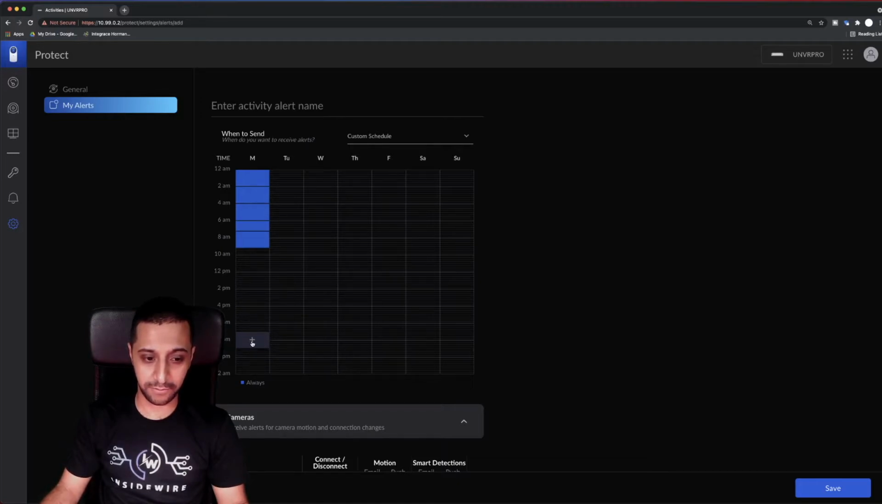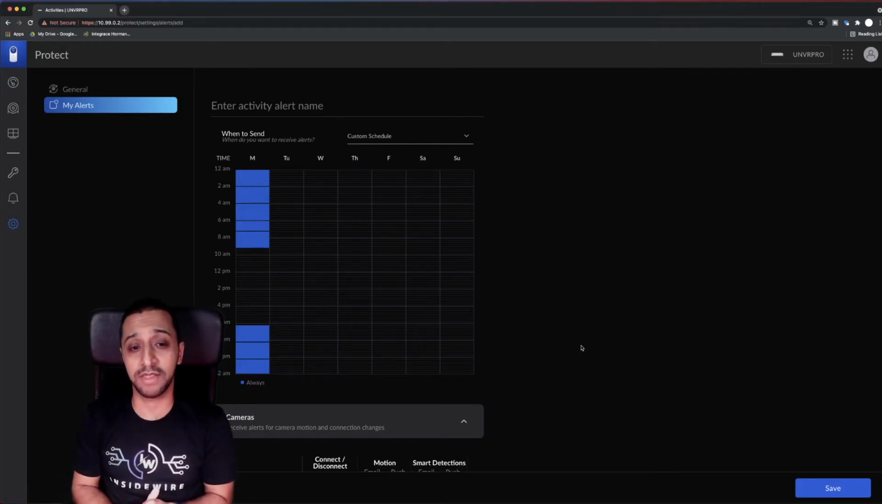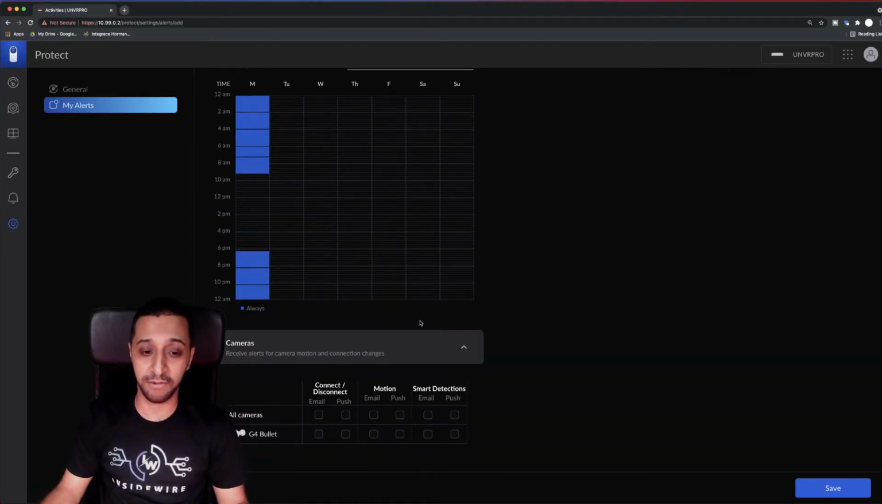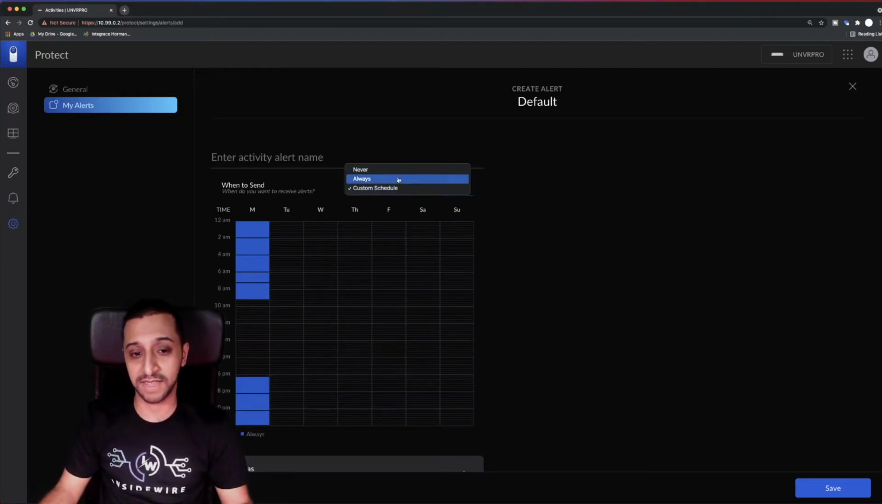And then same from after, say, 6 p.m. to midnight. So during the day, you don't want to hear anything. People might be around during the daytime. And at nighttime, you want to be able to alert if someone is around the area. So entirely up to you how you want to set that up.